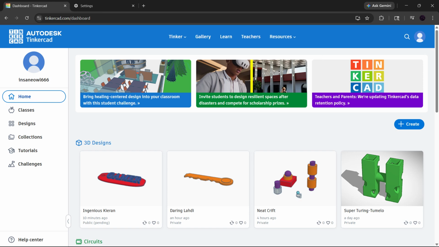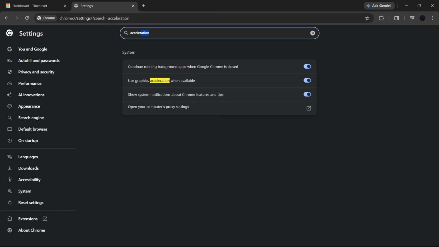Next, let's check hardware acceleration. This is one of the most important settings for improving performance. Hardware acceleration allows your computer's graphics card, or GPU, to help with the 3D rendering instead of forcing your CPU to do all the work. To turn it on, open your browser settings, go to the System section, and make sure Use Graphics Acceleration when available is switched on. After that, restart the browser so the change can take effect. If it was already on, it's still worth checking, because sometimes this setting gets disabled without you noticing.